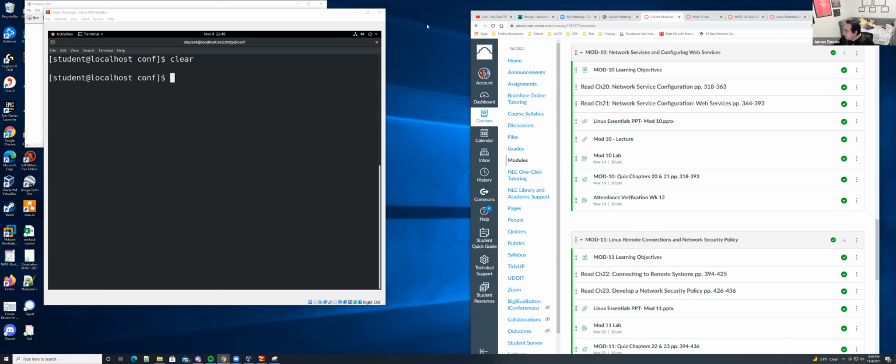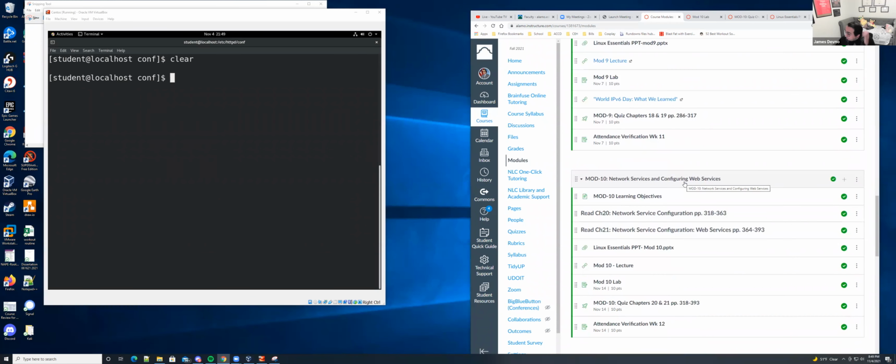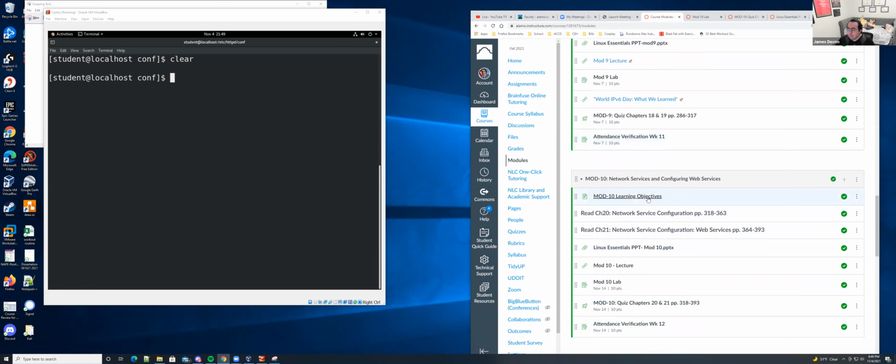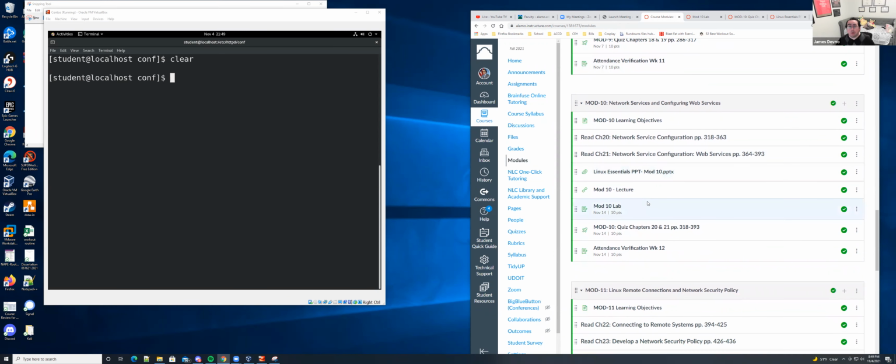In the previous chapters, Mod 9, you talked about just basic networking concepts and configuration, right? So in this one, we're going to talk about some of the more actual networking services. So we're going to talk about things such as the web service or proxy and how to set those up.